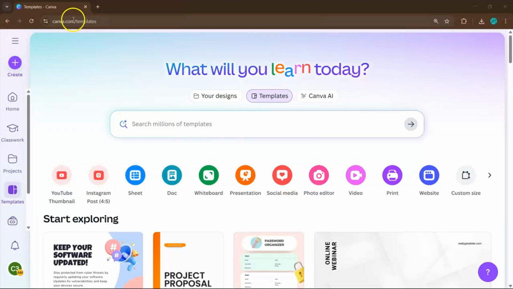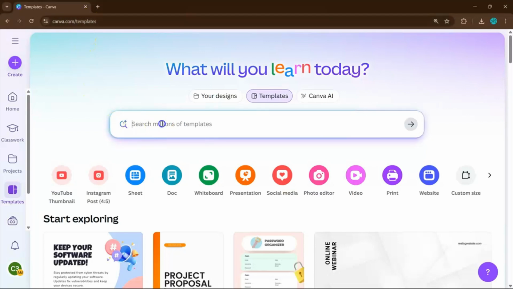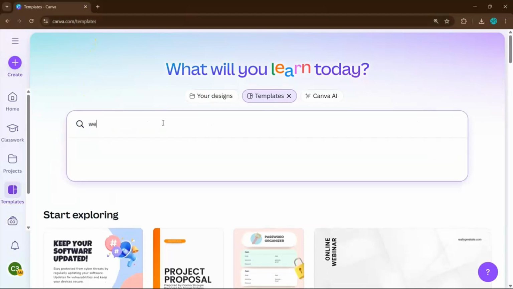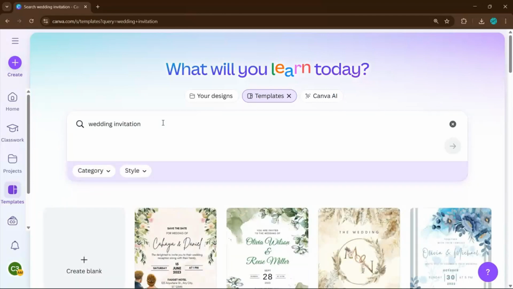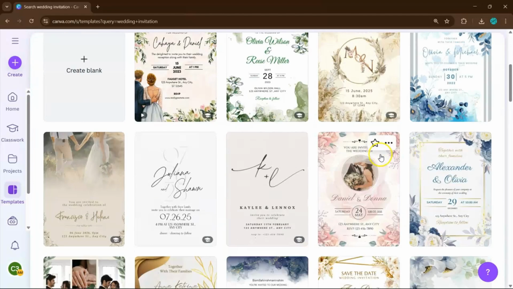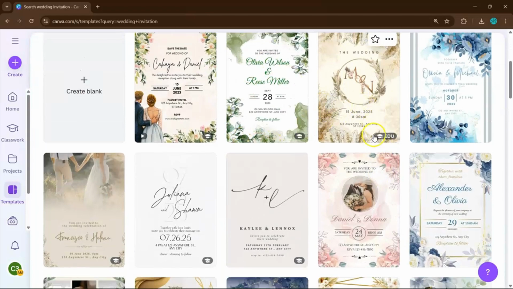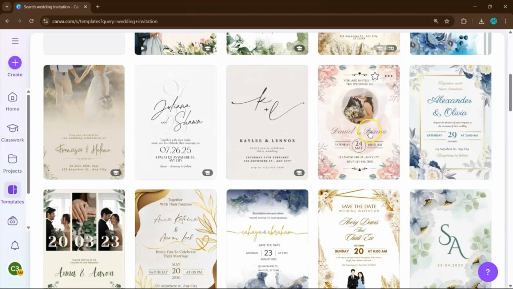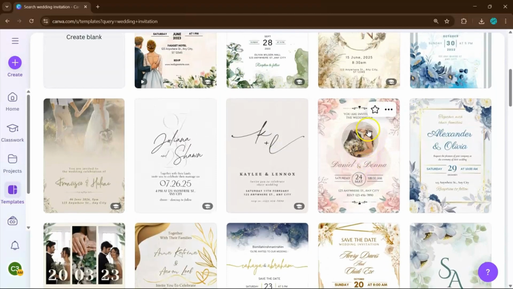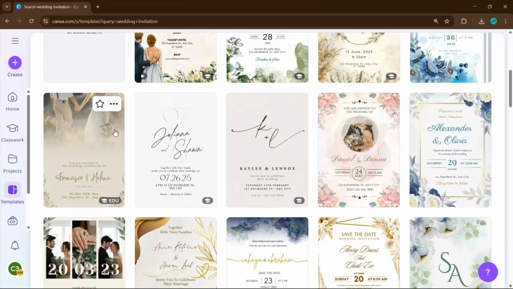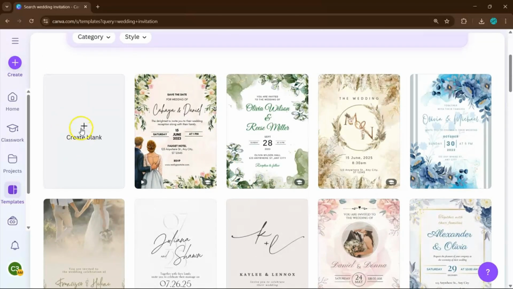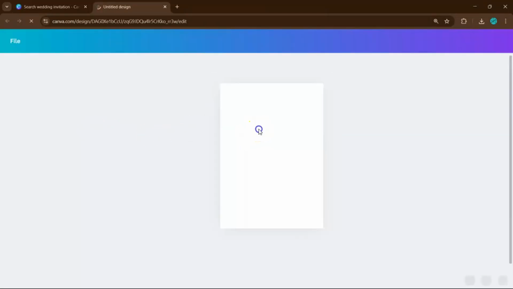First, log in to your Canva account. In the search bar at the top, type in wedding invitation. Now you'll see hundreds of templates you can start with. Templates are great if you want something quick, but in this tutorial, we're going to create something unique. A wedding invitation where the photo beautifully blends into the canvas background. So instead of selecting a template, go ahead and click Create Blank. This gives you a clean starting point.